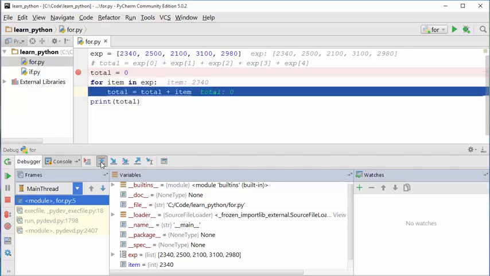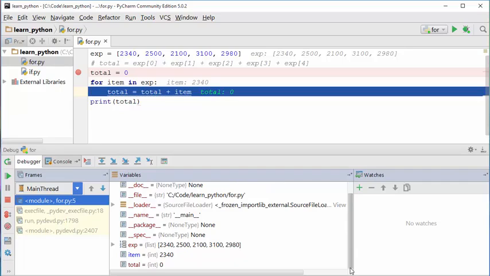When I move to the next step, my item is 2340, which you can see here. So the for loop, when it started, first picked up the first item, which is 2340. My total is still 0, and I'm saying total equals total plus item. So my total is 0 and my item is 2340. After this statement gets executed, you can imagine what the value of total will be.